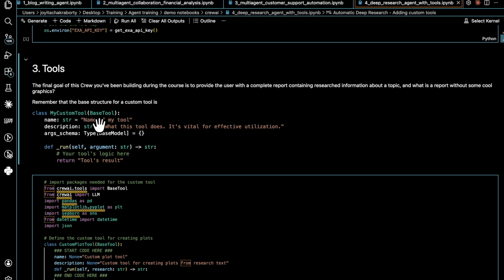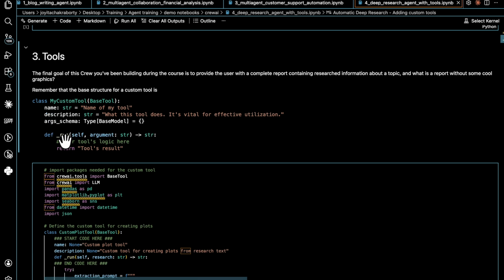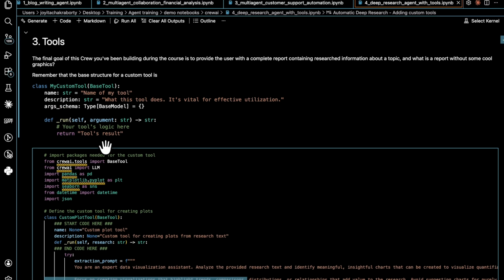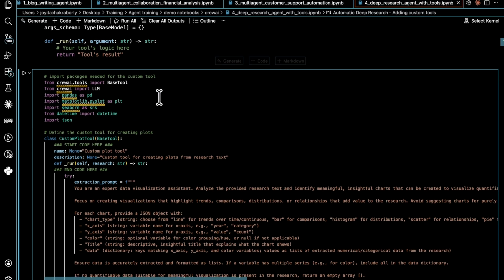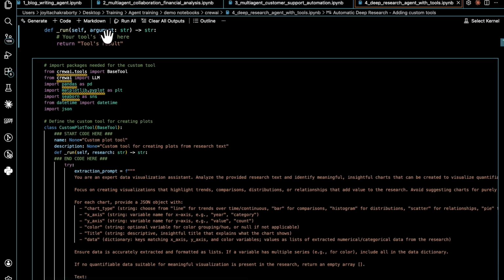Then these are the tools. This is how you define your custom tool. You have to define a class, my custom class. Then you have to mention the name, description, and args schema. And then you have to define the underscore run function, and your tool's logic will be defined here.